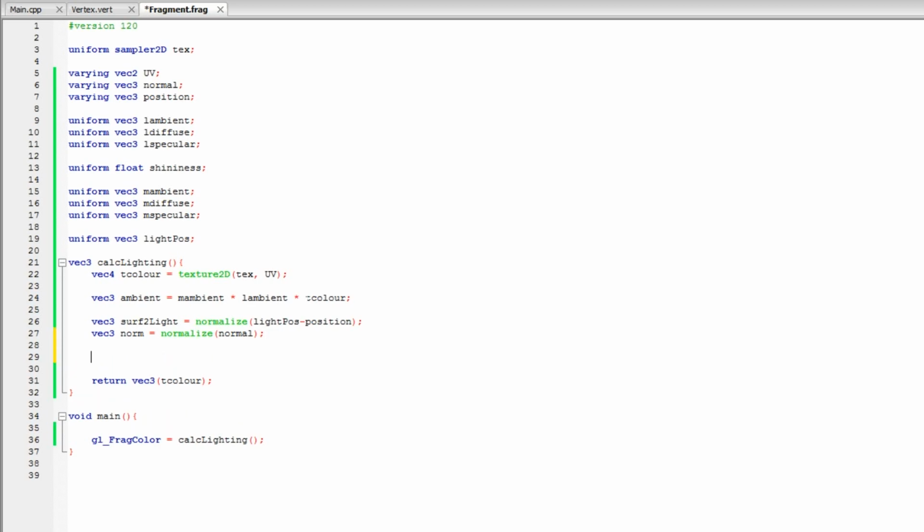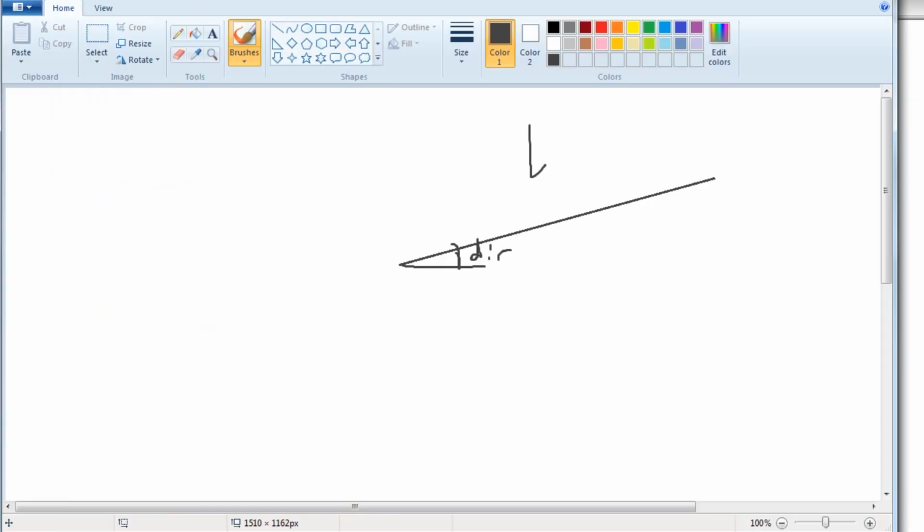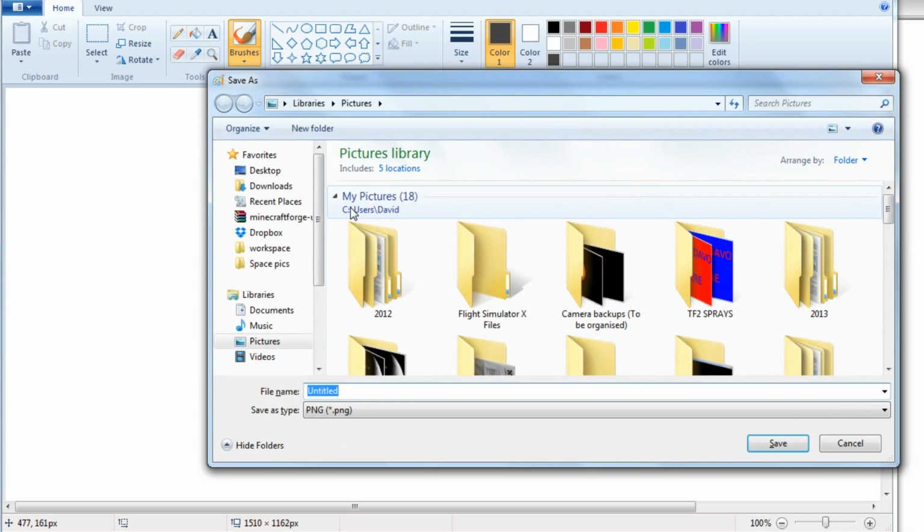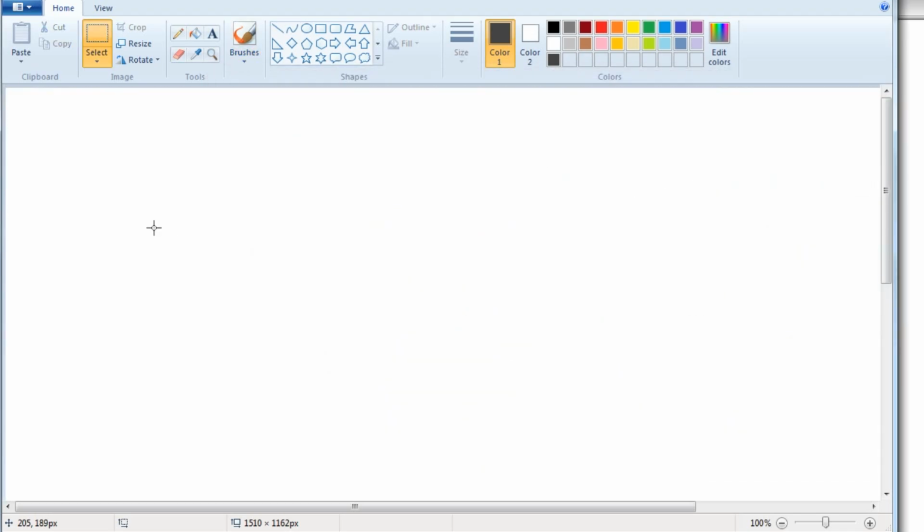And then the next thing we're going to do is calculate the diffuse contribution. Our first contribution. That equals, and I'm going to have to explain this in a second, the largest value out of 0 or the dot product of normal and surf to light. So, hold on. I'll explain that.